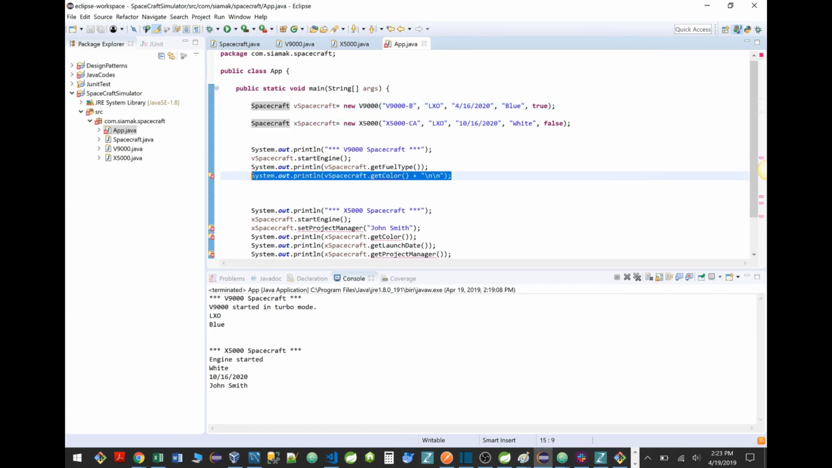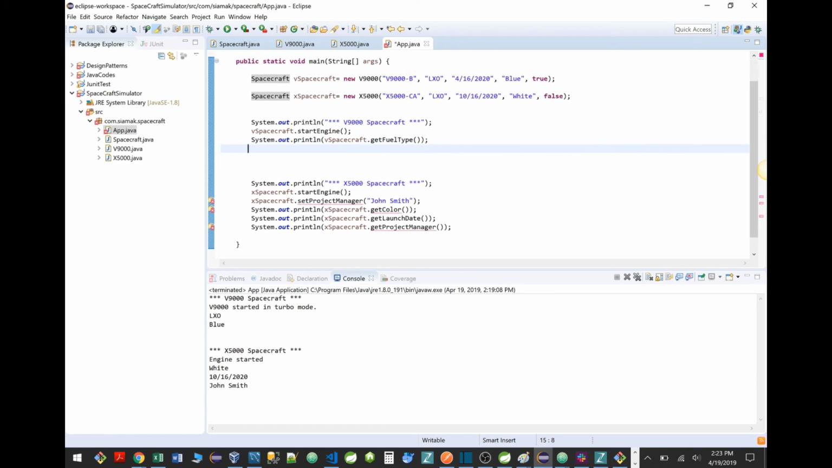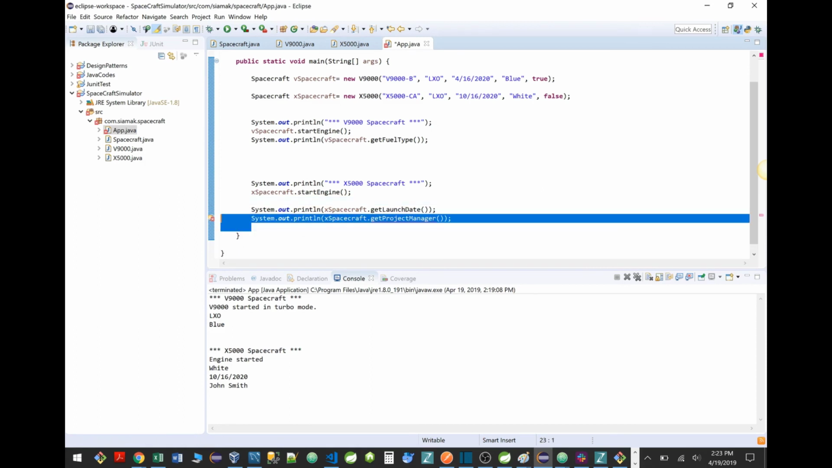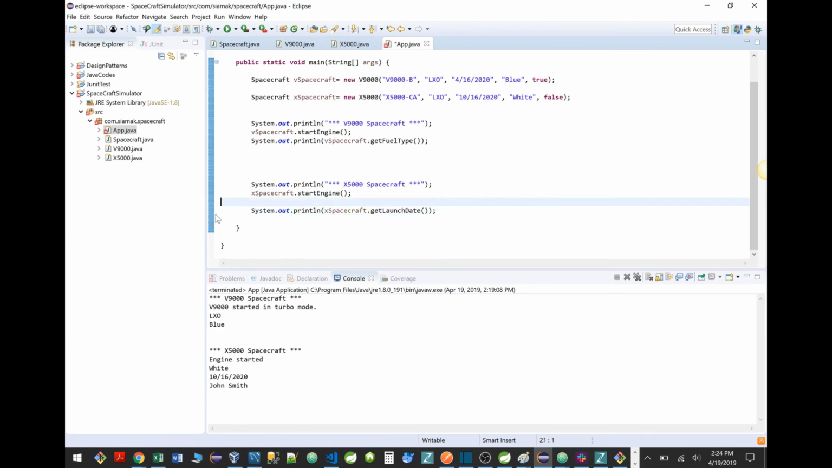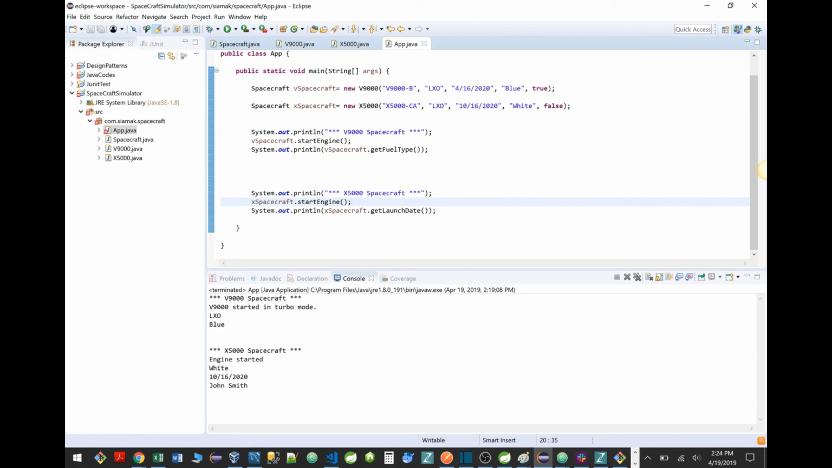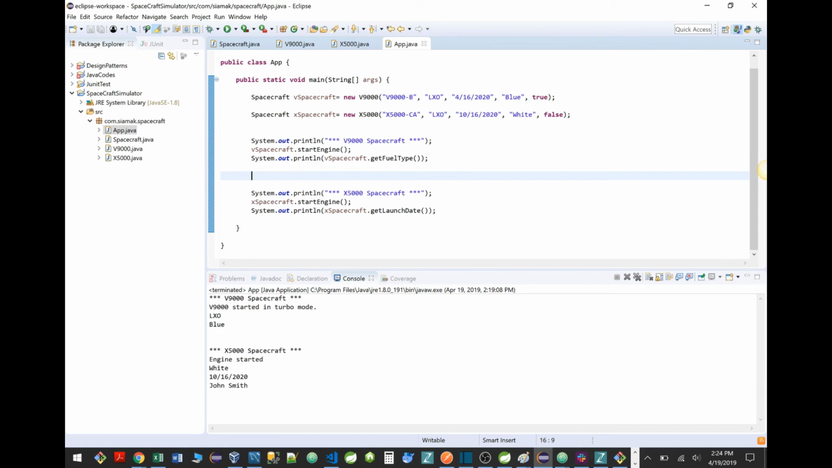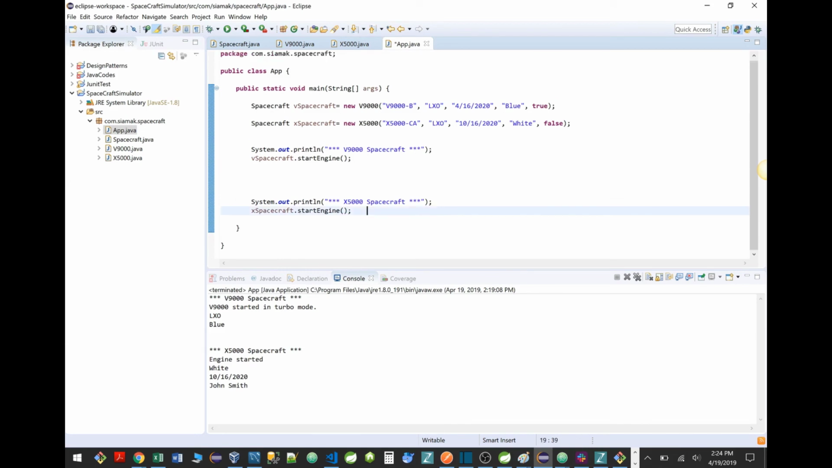But since we don't have it here, we're going to get some errors, right? Let's remove this code. And same thing here, getColor, getProjectManager. These are custom-built properties and methods for only those types of classes, right? But in order to understand how polymorphism works, we're going to use only our start engine method, so you guys can simply see the difference here.